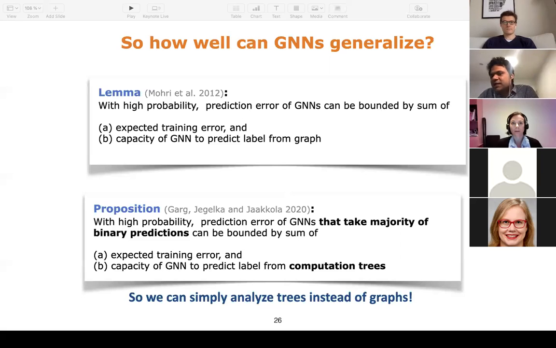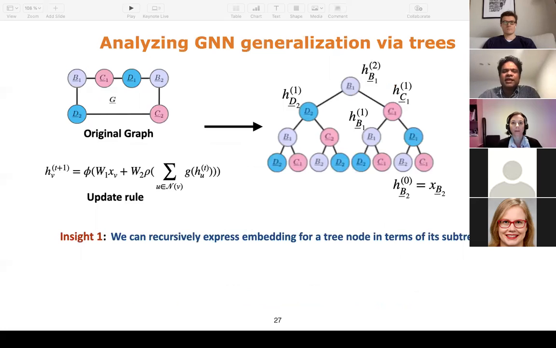Now this is nice because in the case of a graph, since the flow of information need not be unidirectional, you could have loops or cycles. It's hard to argue about the capacity of a graph neural network to predict the label. Whereas, as I said, in the case of a computation tree, the flow of information is bottom up. So you have a unidirectional flow in some ways. And this is nice because now we can simply bound the error in terms of these individual computation trees, or the worst case computation tree pertaining to a graph, rather than having to argue about these possible cyclic dependencies in your data.